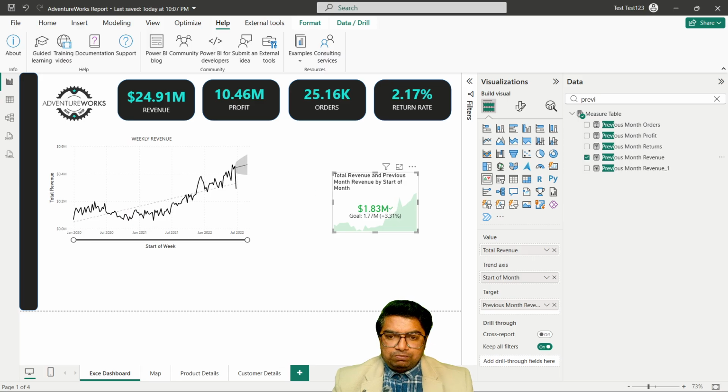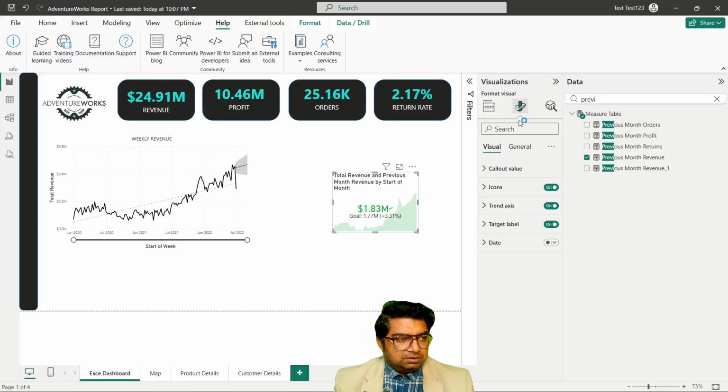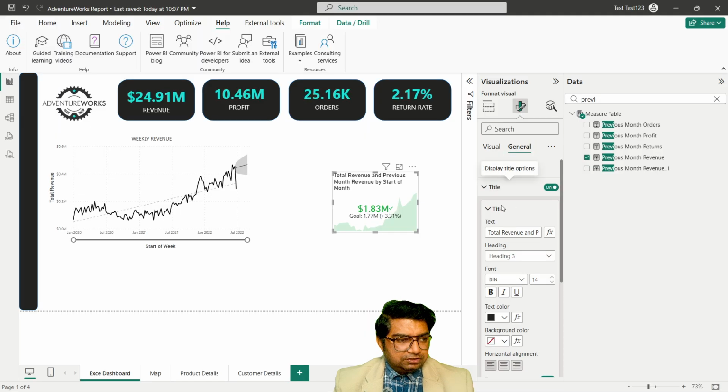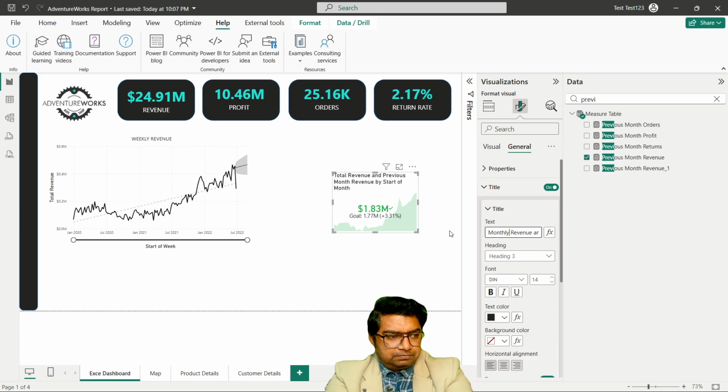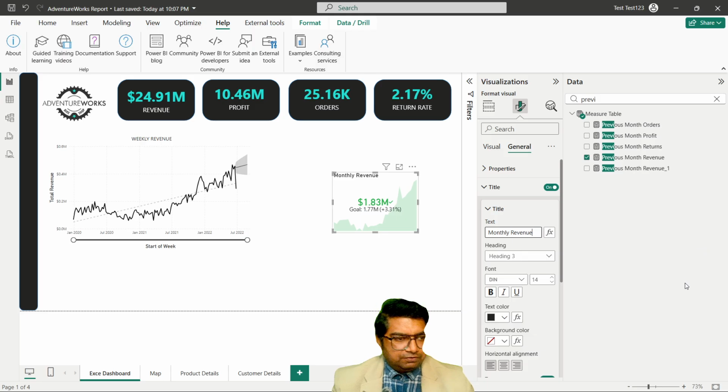Let's do more formatting in this. First, let's change the name to monthly revenue. So click in this, go to the formatting part. In the journal, there is a title. In the title, let's remove all the things which you have, and put it in the center.